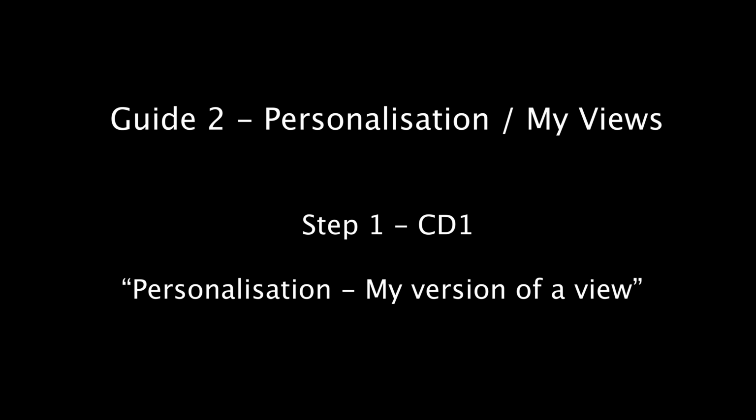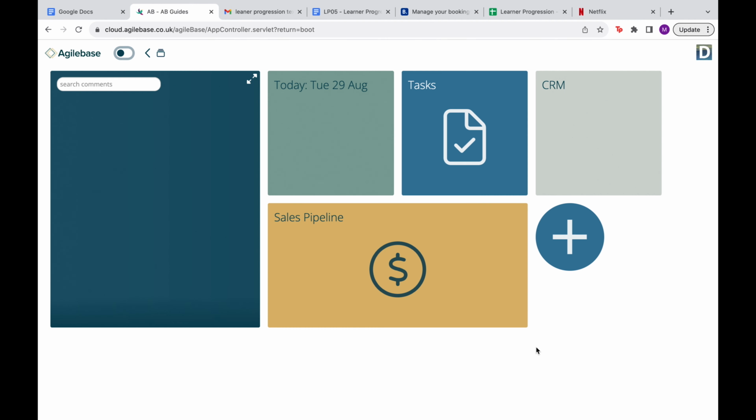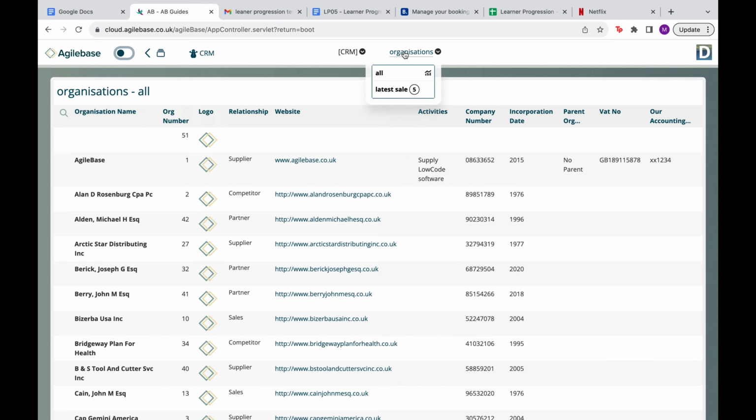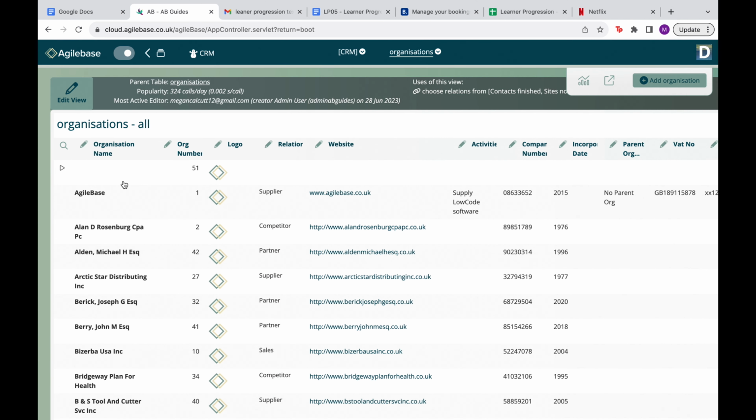For the purposes of this example, I'm logged in as an experienced user called Diane. So we're going to start by turning on development mode. Start on tiles and navigate to the tile CRM and the view Organizations All. Once you are looking at the view you wish to personalize, simply toggle the development mode icon that you'll find here at the top of the page. You can see how some new icons are on the user interface.